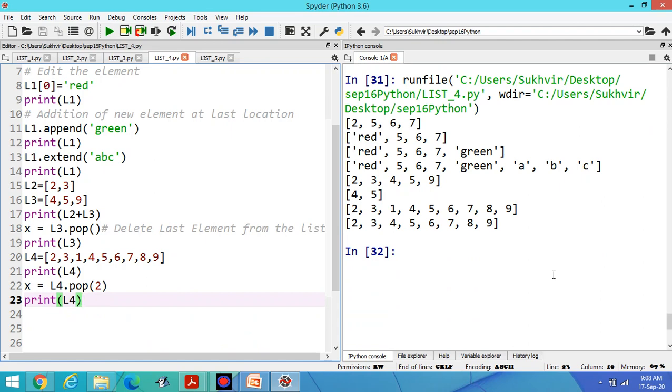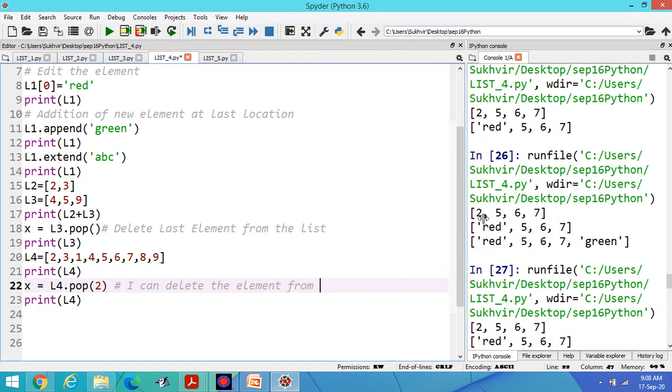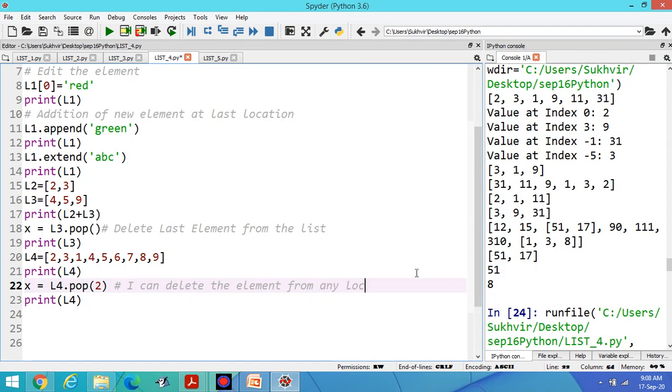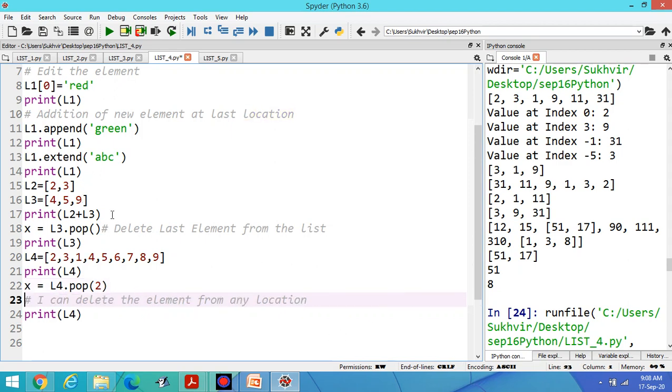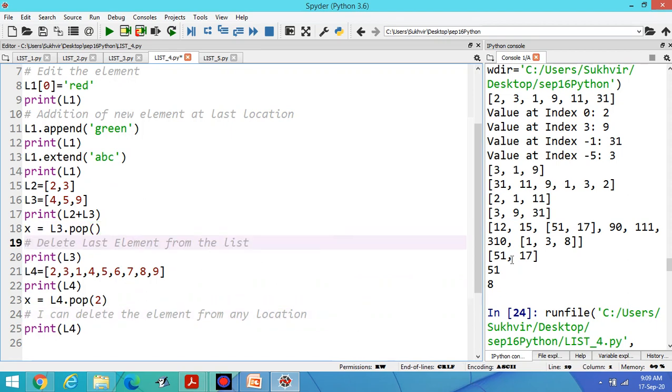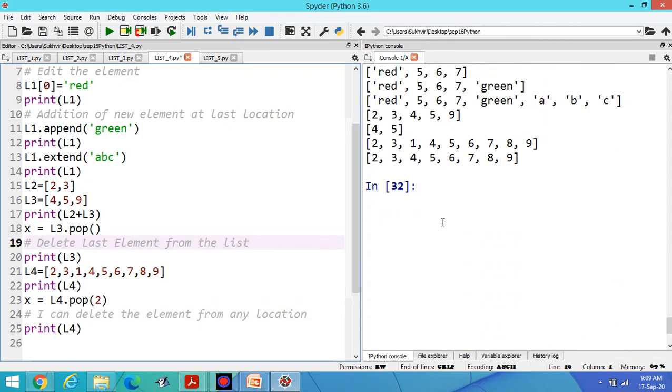First set is 2, 3, 1, 4, 5, 6, 7, 8, 9. What about the second? 2, 3, 4, 5, 6, 7, 8, 9. 1 is not there. It means I can delete the element from any location. This one is deletion of the last element. I think this content is clear.